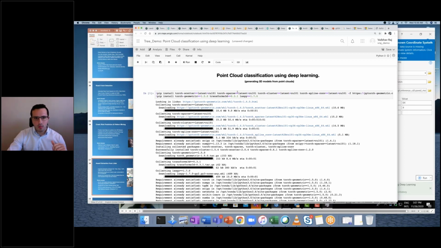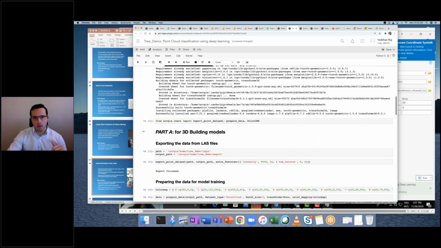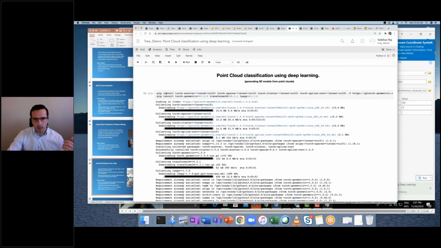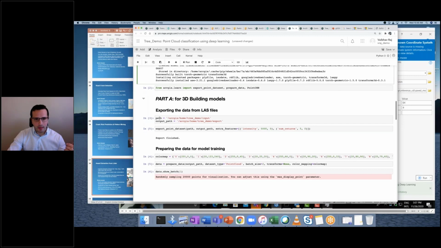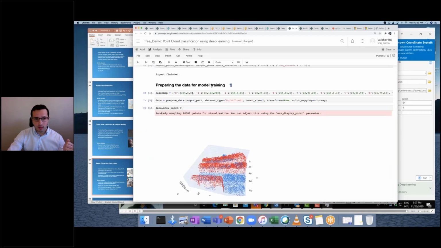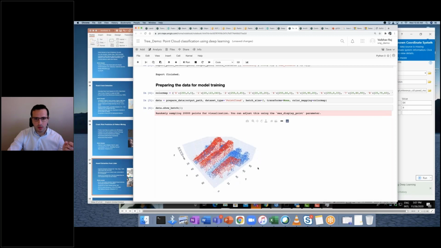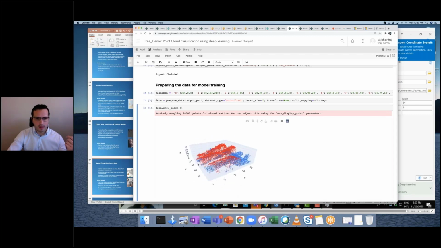In this notebook, we're doing different things. First, we're installing the different libraries needed for deep learning, like PyTorch and stuff like that. And then we are defining the path for the data that we are exporting to train the model. We are preparing the data for model training. So this is a sample of this data. This is the beauty of ArcGIS Notebooks, or notebooks in general, that you can visualize this data and see the results. This is the kind of data that we have.